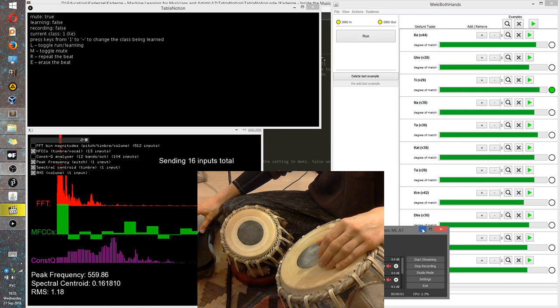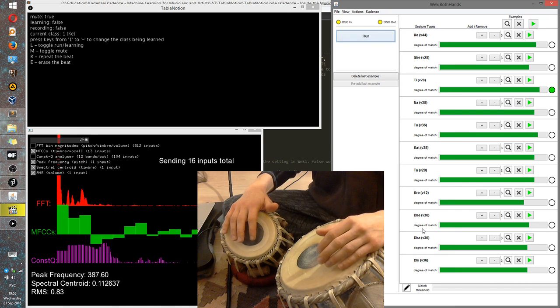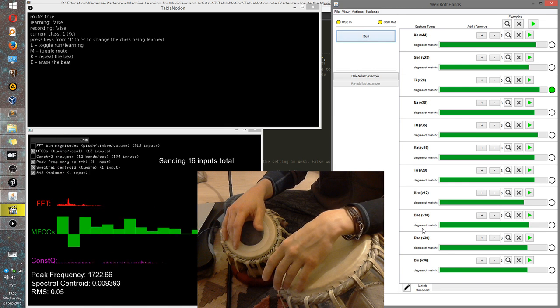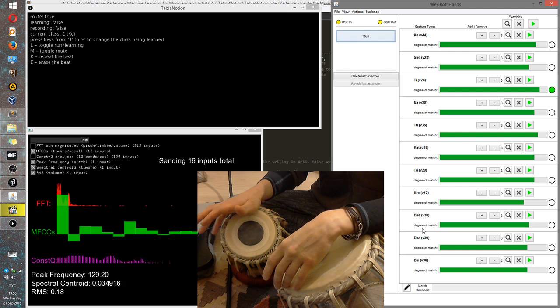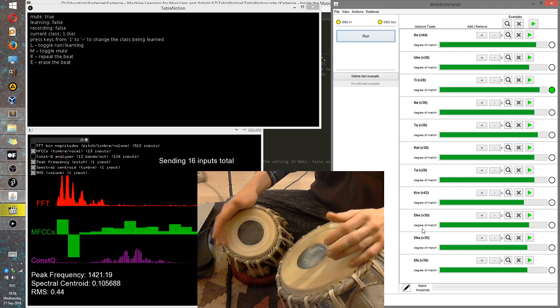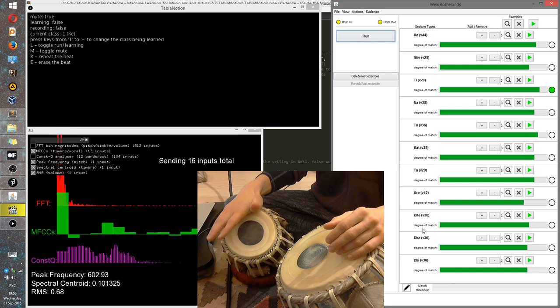Hi, so here I am trying to use machine learning to help me record the stuff that I play on Tabla so I don't forget anything later. Just a quick review. Tabla is a classical North Indian percussive tonal instrument.